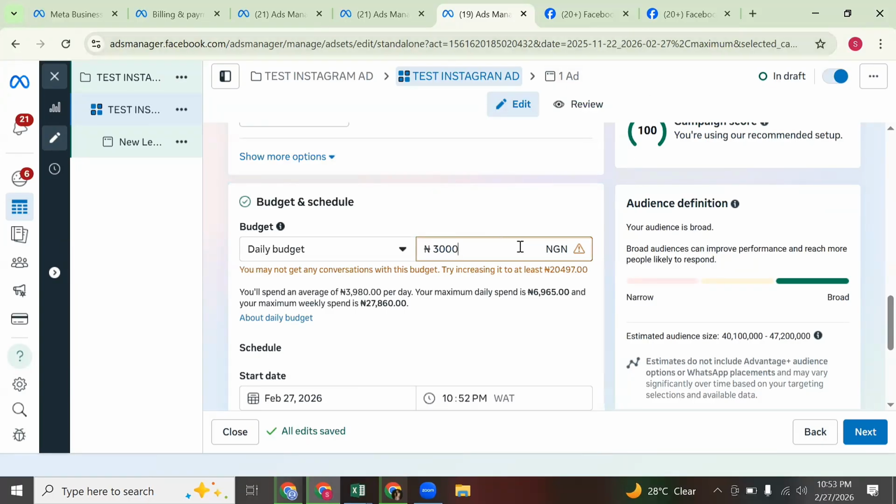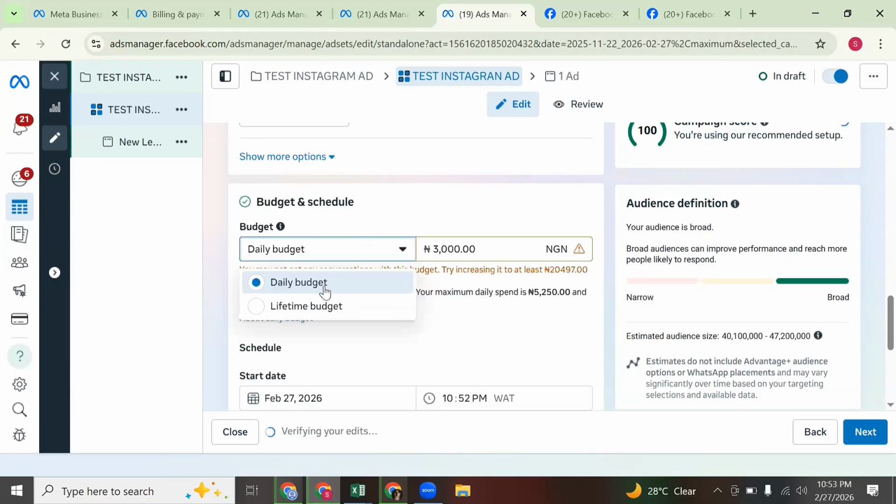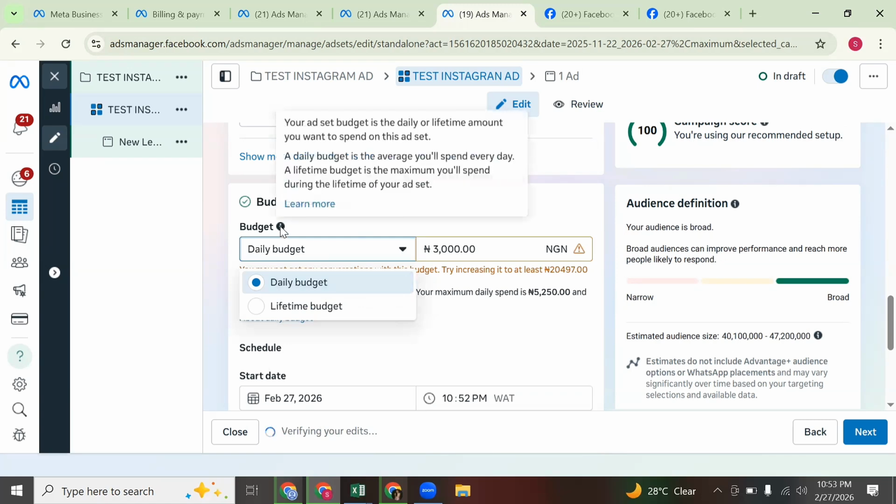So I'm going to put this at 3,000, and there are just two types of budgeting type: daily budget or lifetime budget. Now, I normally do not like going with lifetime budget. I always use daily budget. So let's look at this. Your asset budget is the daily or lifetime amount you want to spend on this asset. A daily budget is the average you spend every day.